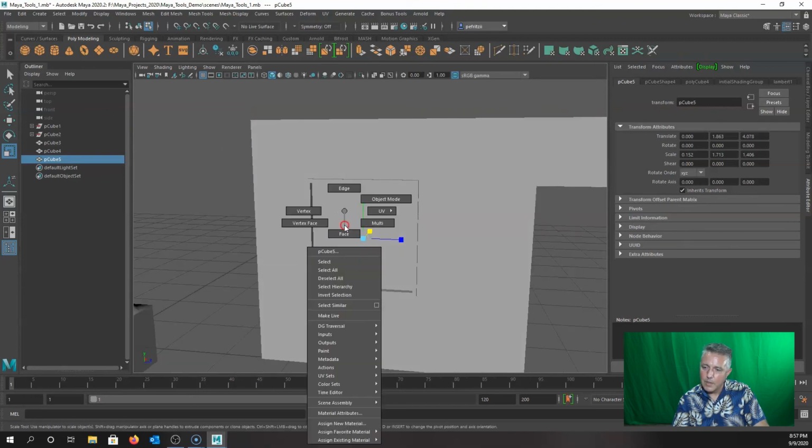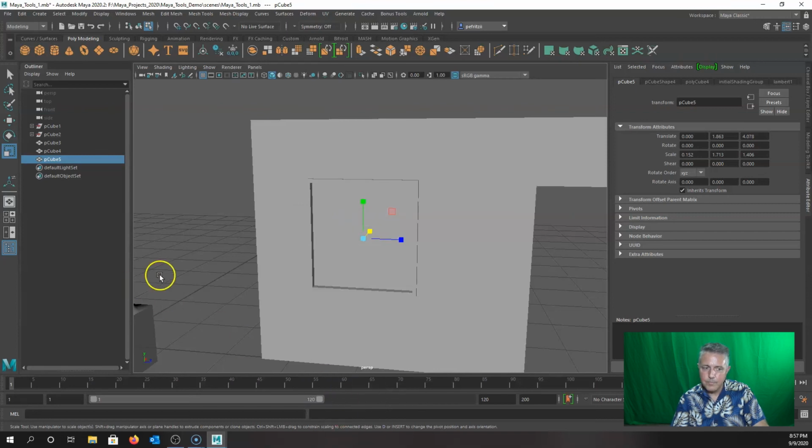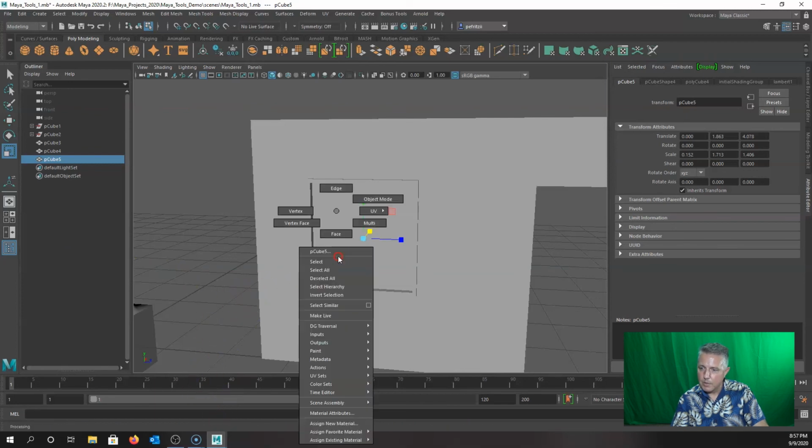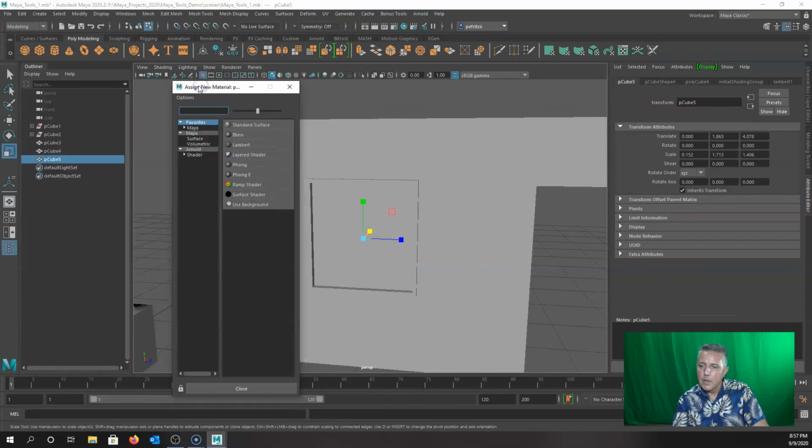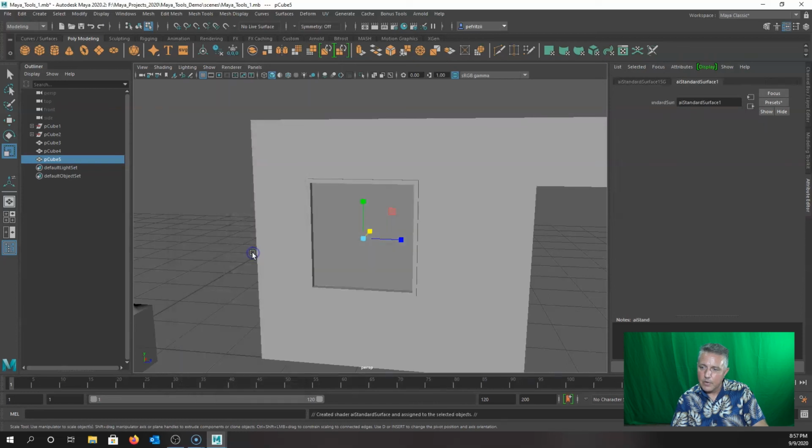So I'm going to right click and hold my right mouse button down and go down to assign new material, and that should bring up a tool that didn't appear. Where'd it go? There it is. It hid on me. Okay. Alright, so now I'm going to actually make this an Arnold. So I'm going to select Arnold, go down to AI Standard Surface and select that.